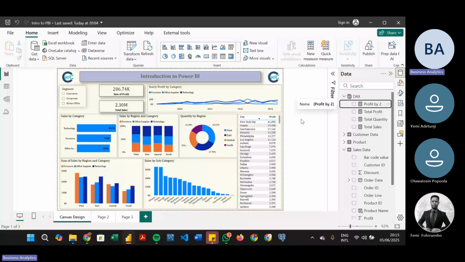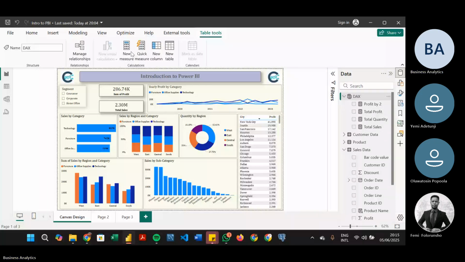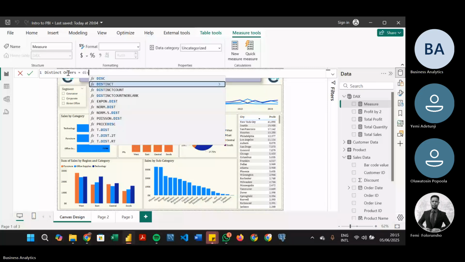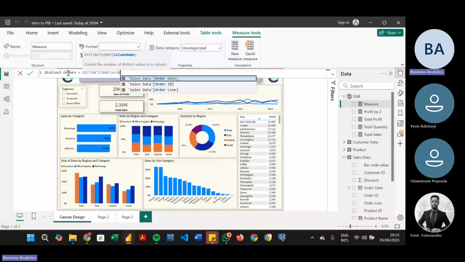So let's do the distinct number of order IDs, the distinct orders that have come in throughout the sales period. Select your DAX, go to new measure. Let's name it distinct orders. The formula will be distinct count of order ID, since we are counting the orders that came in.